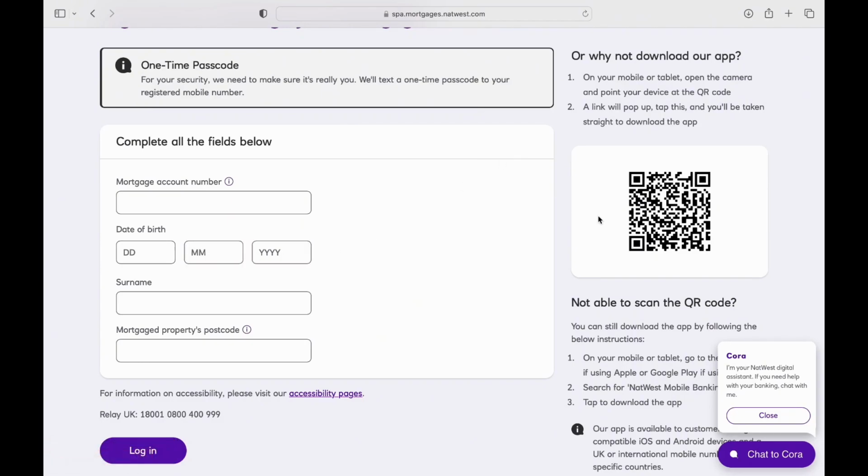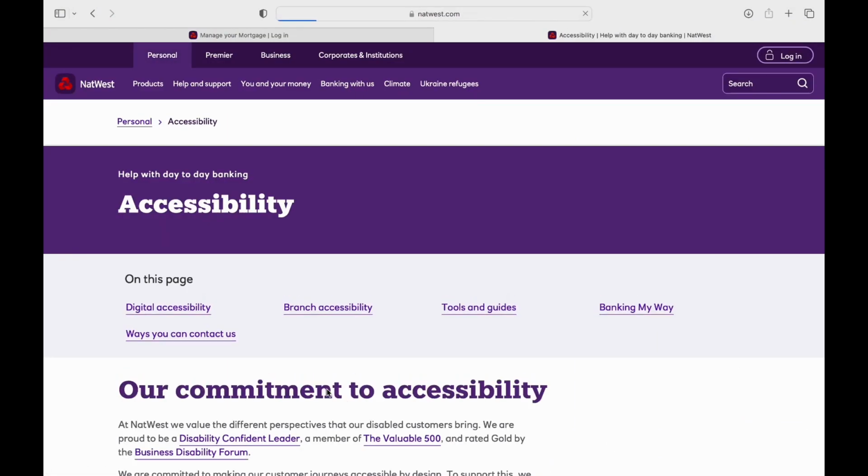If you prefer to access your mortgage account on the go, you can also download the NatWest mobile banking app from your device's App Store. Additionally, you can use the QR code feature for quick access and easy use of your mortgage account.